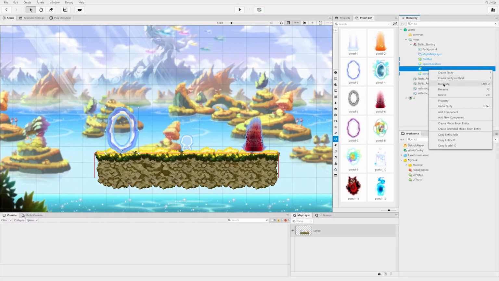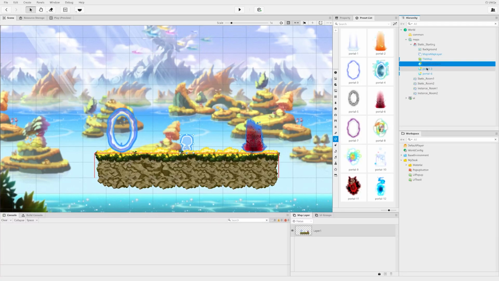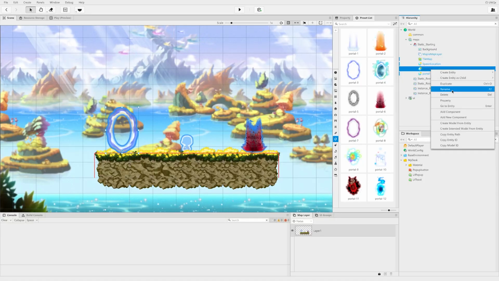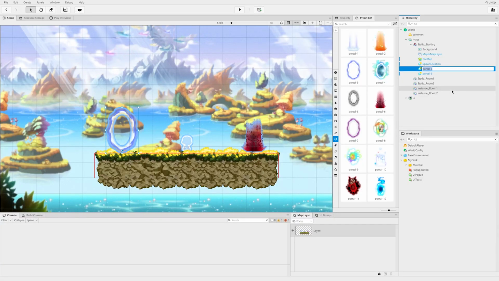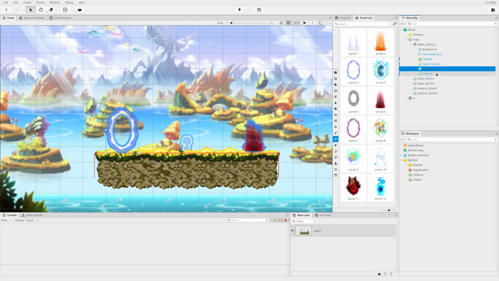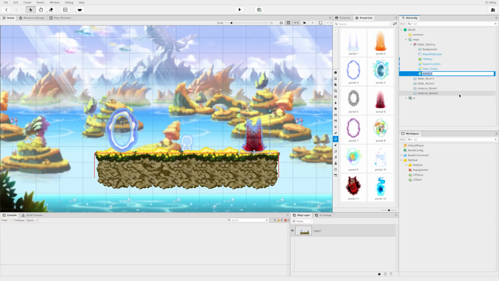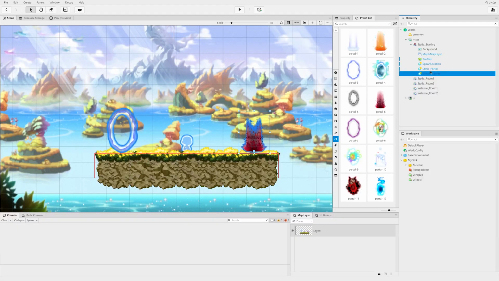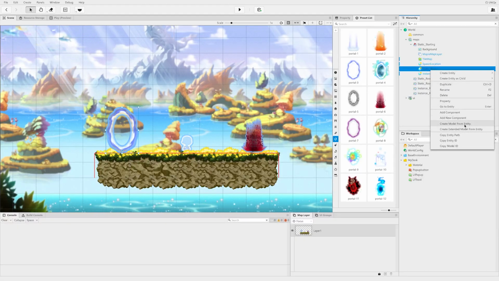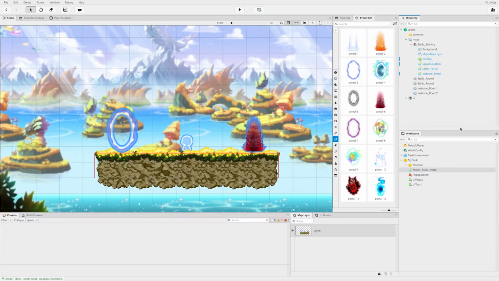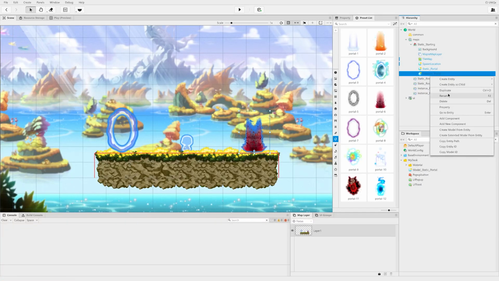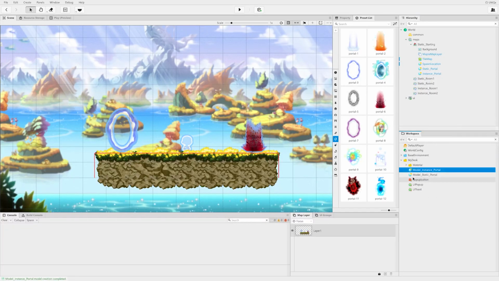Right from the beginning, we will right click on our first portal. Let's rename this and name this static portal. And let's right click and let's rename this instance underscore portal. And we're gonna right click and we're gonna click create model from entity. Same thing for our instance, we're gonna create model from entity.